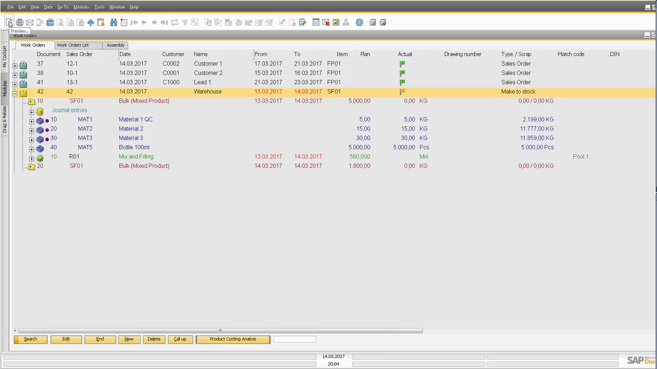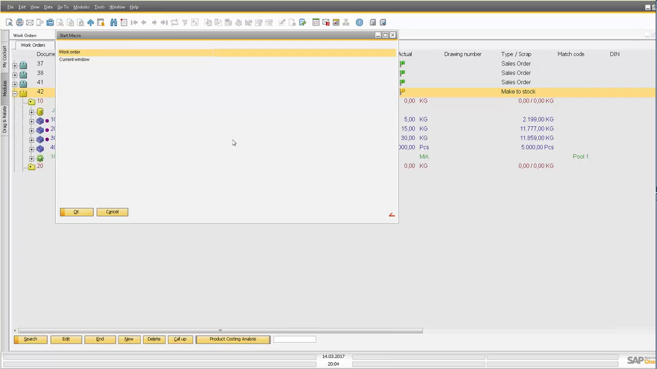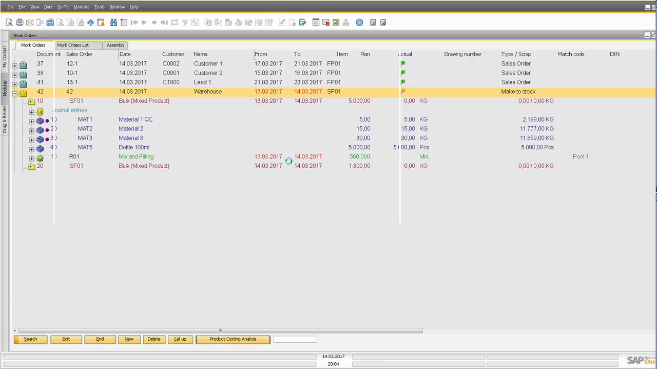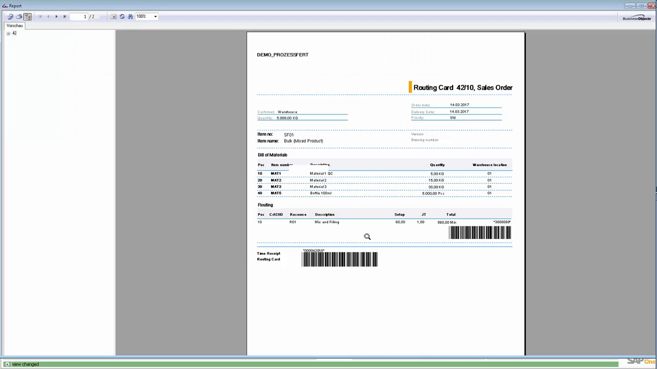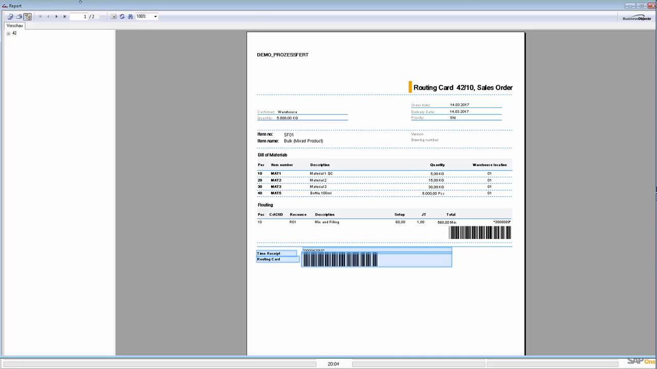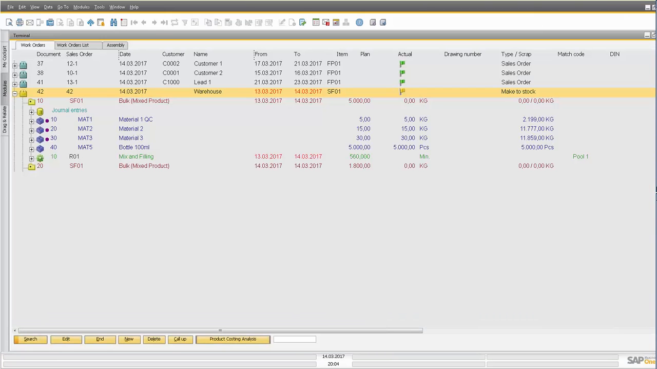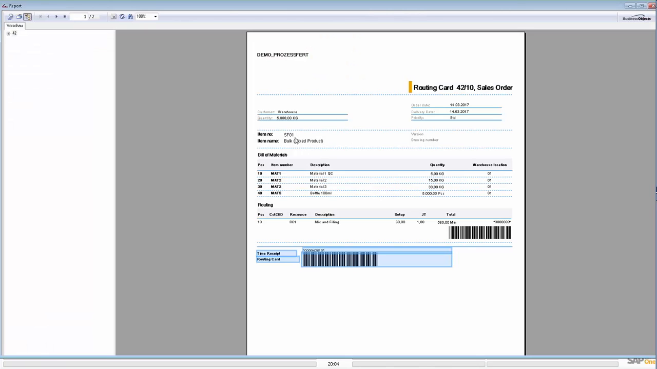So I want to show you here the default paper or work order document we have, and again here it's a Crystal Report. You can edit it. You have your product, your ingredients, your quantities, your warehouse, and here the barcode. You can scan it. I don't have a scanner now, but I can type in the numbers here and start your operation. This is also an option.